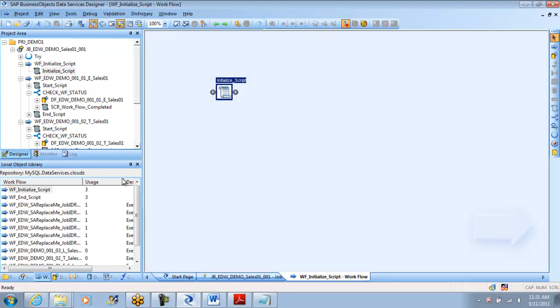Yes. Any workflow can be used across any project in the repository. It is independent of a job. You can use the same script in any project, any job, anywhere.